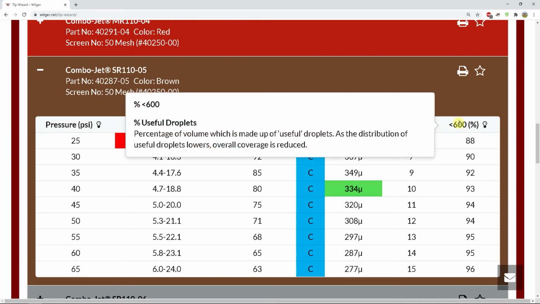But to balance it out, you've got to remember there's a coverage factor to keep in mind as well. On the next column, you'll see the percent less than 600 microns. That's the percent of small droplets. So how much of your spray is made up of nice small droplets that are useful for coverage? Anything bigger than 600 microns, effectively it's getting to the point where it's going to hit a leaf and roll off.